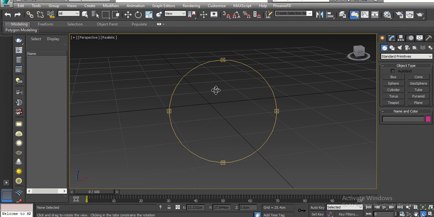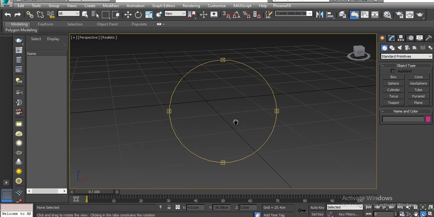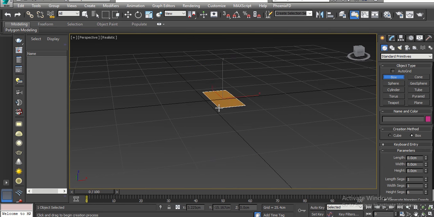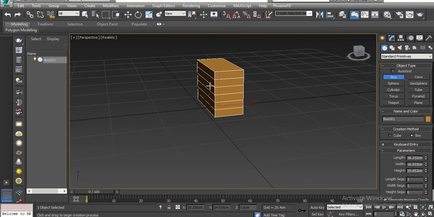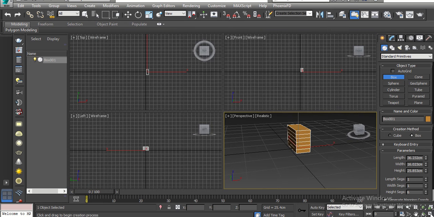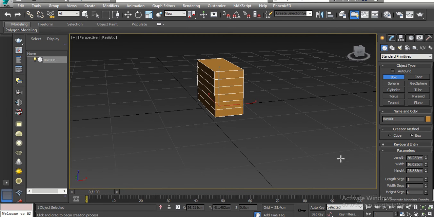Alright, at this stage we will understand more tools. Here I have a few of them which are very important. I have this box. The first one is toggling between 4 viewports and 1 viewport. Alt W, or I click here. I can see the 4 viewports or the 1 viewport.